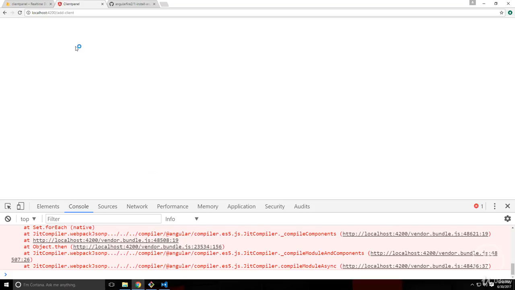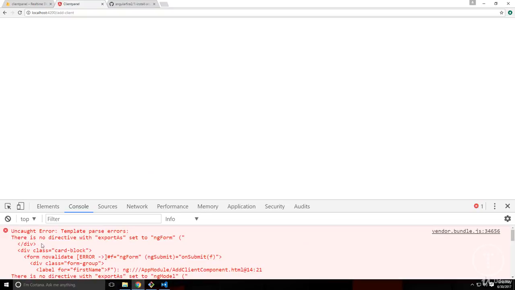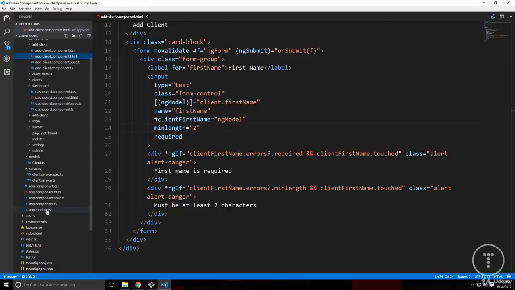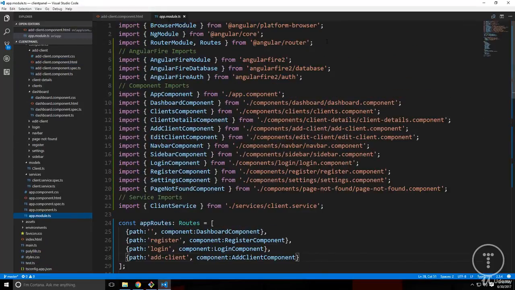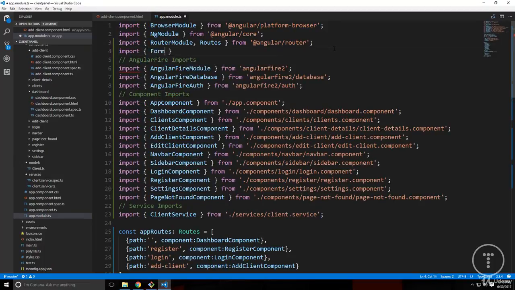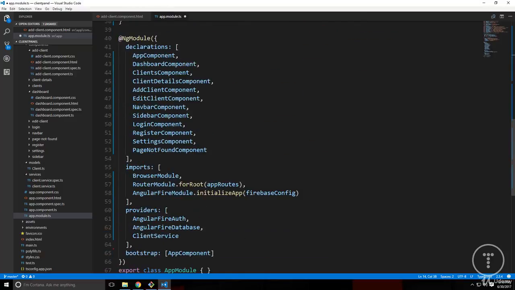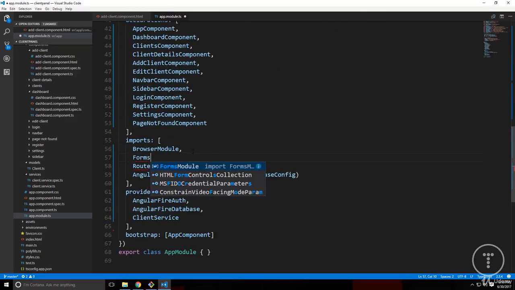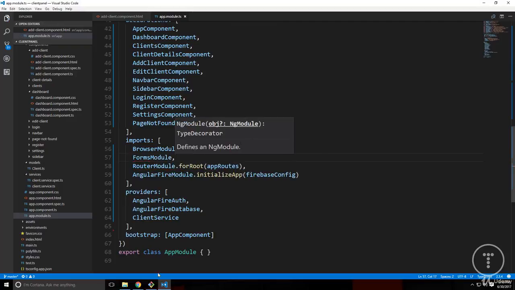Now it's probably not going to show up because we have a couple things wrong. One, we need to bring in the forms module into our app.module file. So let's go over there, and we're going to go up to the top here and import FormsModule from @angular/forms, and then we need to add it to our imports. Okay, save that.